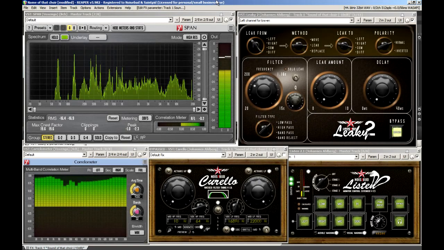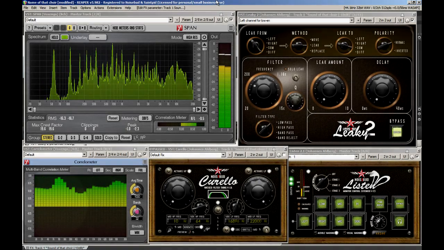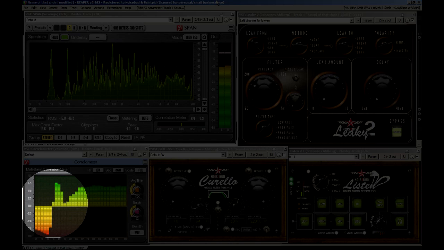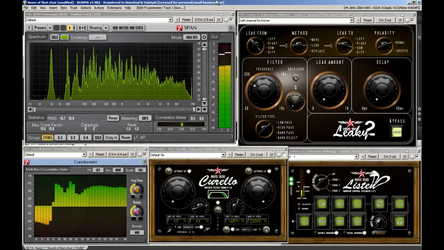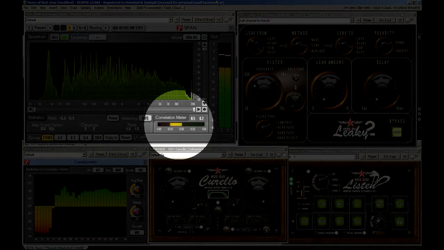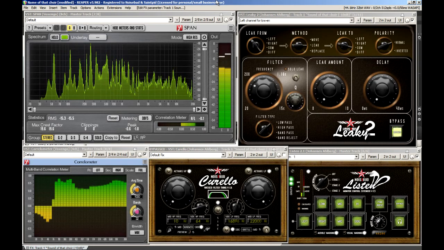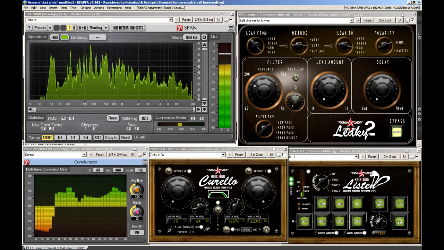It's a great album. This song has a severe phase issue with phase cancellation in the low end about halfway into the track. So I thought, why not demo Leaky 2 with the song that is behind the whole plugin.